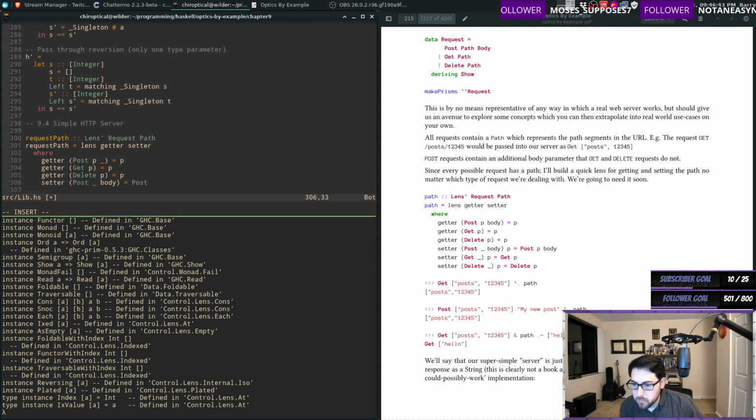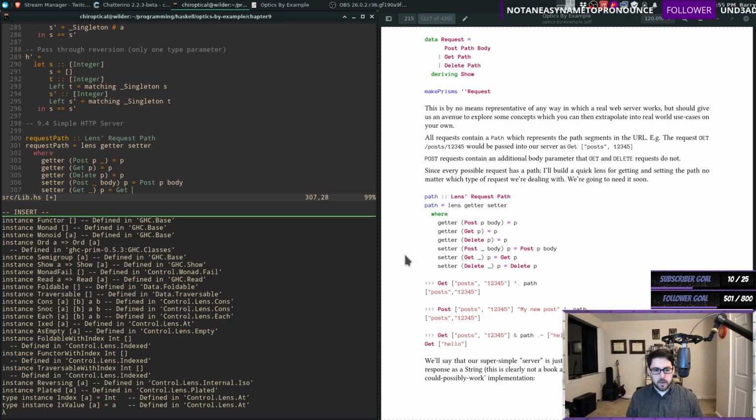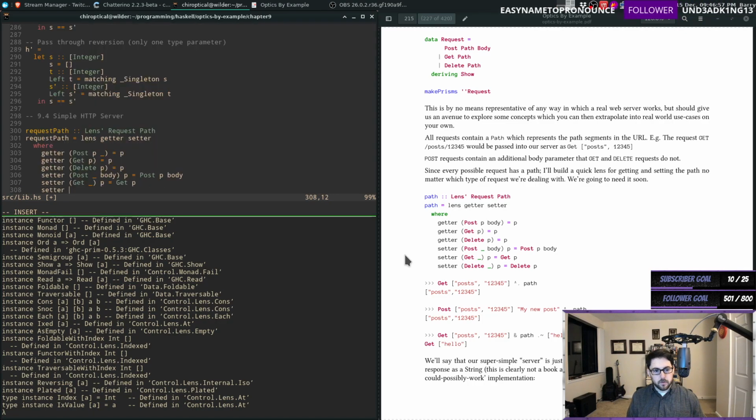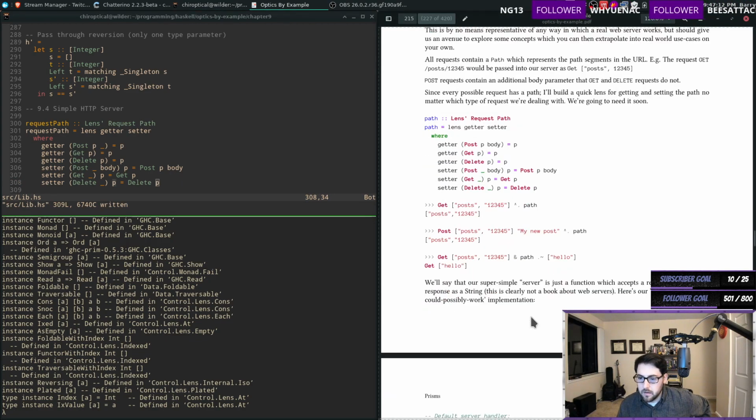So it's right. So setter get p, get p setter delete p. Okay, p body. Fun to say. Oh, okay, that's just a typo. It should be a string.